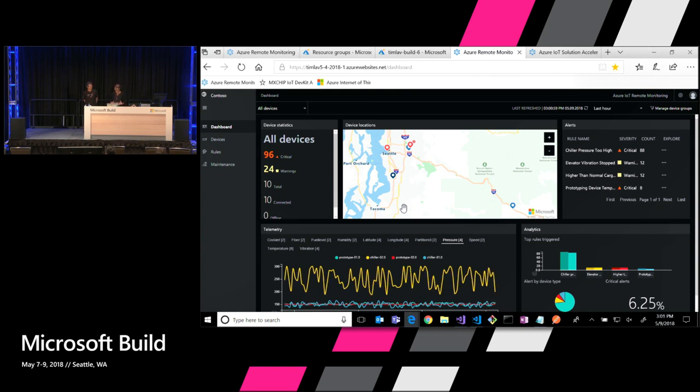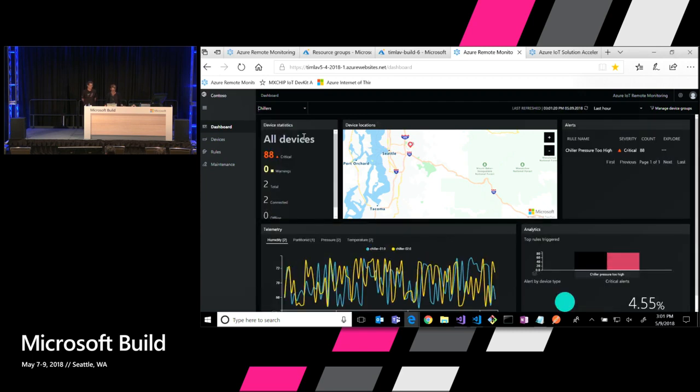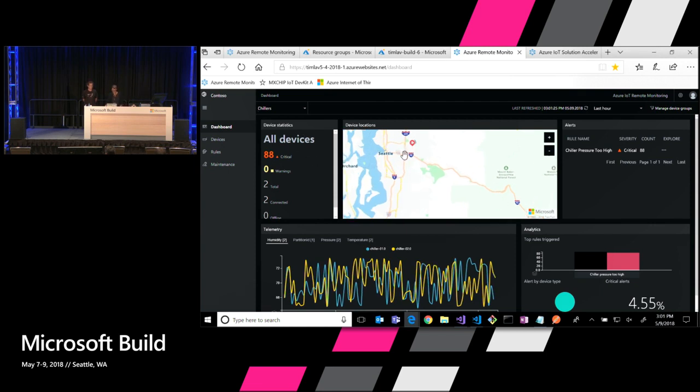So as an operator, I can contextualize this dashboard down to something more meaningful as I'm looking to work against an alerting backlog. So here on the right-hand side, you can see that there's a chiller that has a pressure rule that's being triggered. In order to look at just chillers, I can leverage this filter capability and a set of built-in filters for demonstration purposes to filter the dashboard down to just showing chiller information. You can see that there's a couple of chillers here on the map.